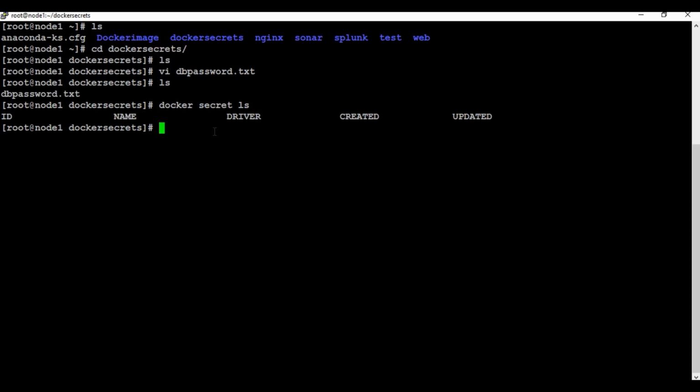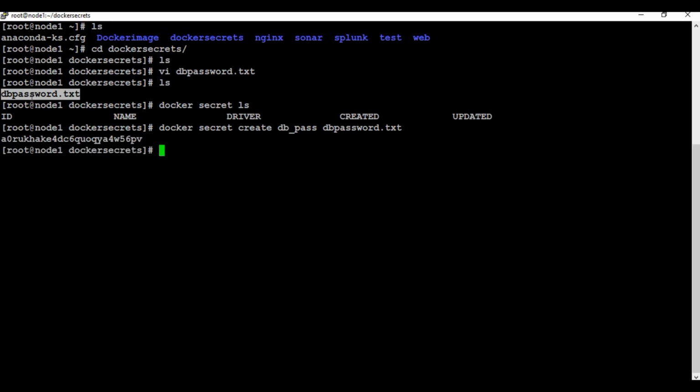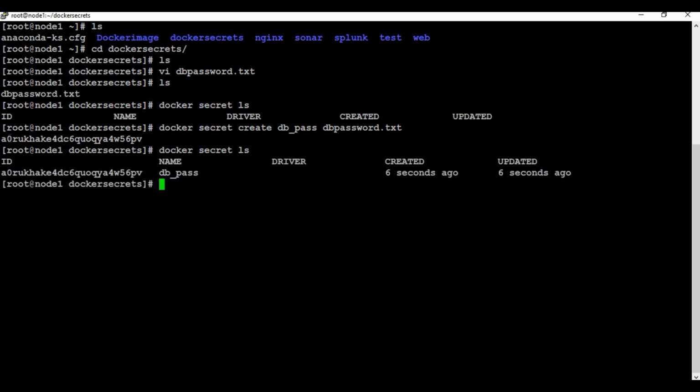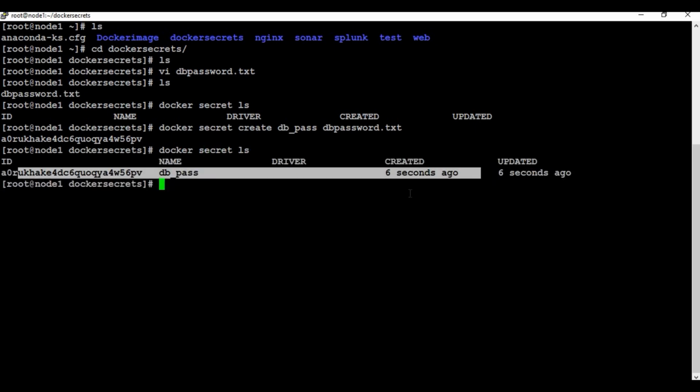I'm going to use the command docker secret create, and I'm going to give the name of the secret as db_pass, and the file is going to be dbpassword.txt. Now if you see, the secret is created. If I run docker secret ls, you can see there is something listed here, and the name of the secret is db_pass.